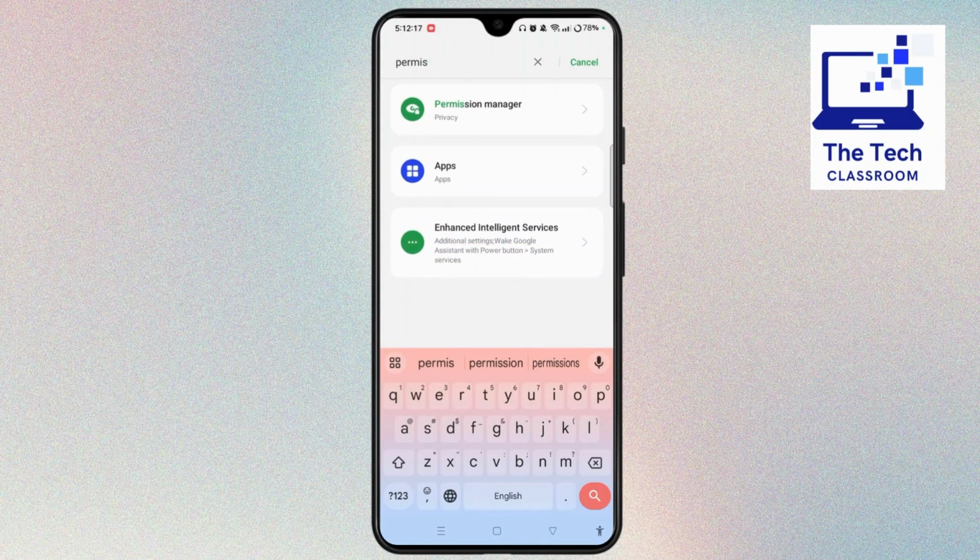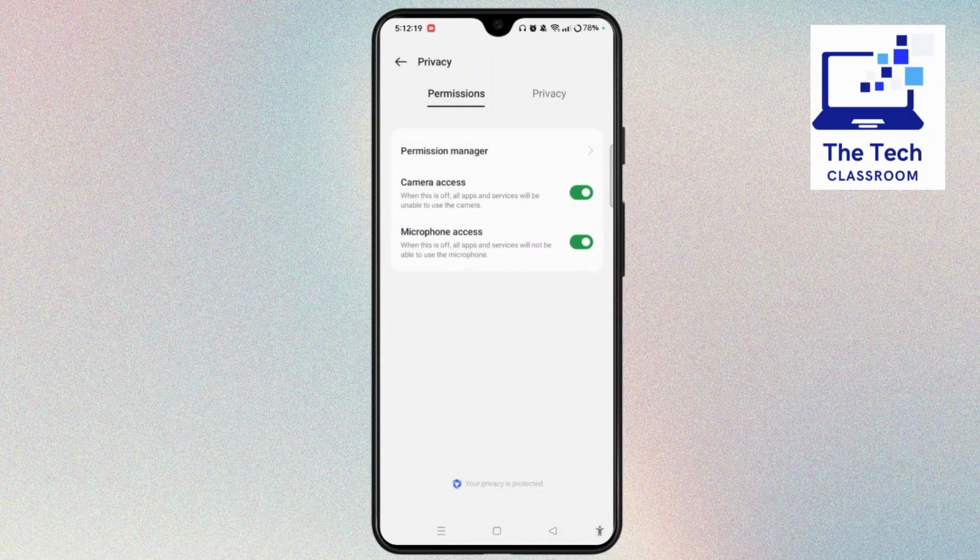And here we got it, tap on it. Here we have the option for microphone access. So when this is off, all apps and services will not be able to use the microphone. Make sure to enable the microphone access button.